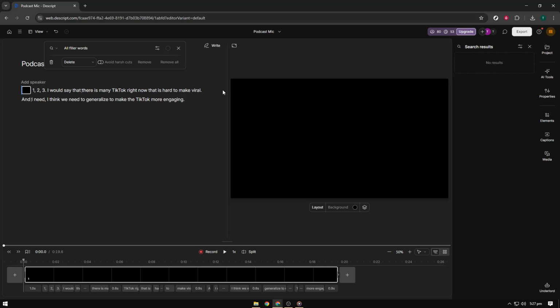And there you have it. With just a few clicks, you've successfully transformed your audio into a clean and professional piece, ready for subtitles. Descript makes the process incredibly easy, maximizing both efficiency and quality.